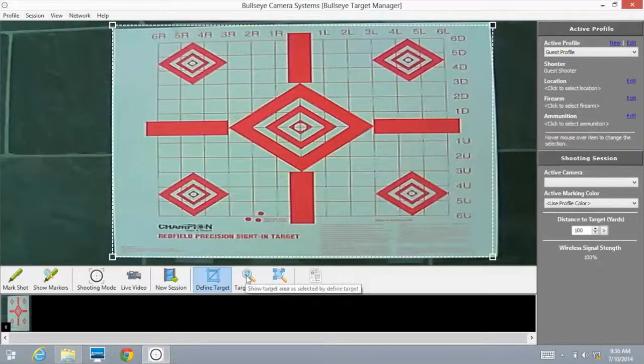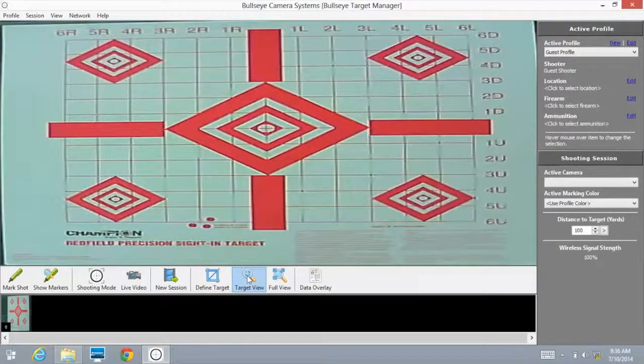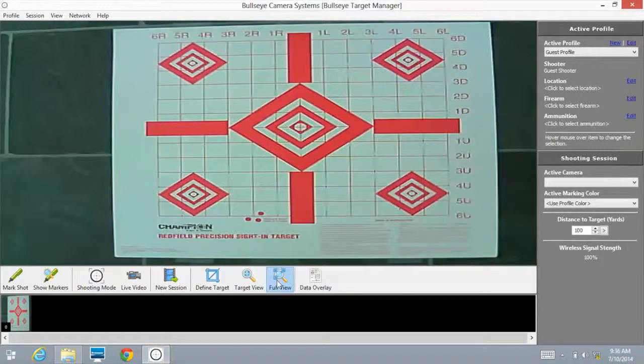Now what we want to do is click on target view. When you click on target view, that's going to show you everything that you just defined. Okay? And if you click on full view, that's going to show you everything that the camera is seeing. So we've just gone over define target, target view, and full view.